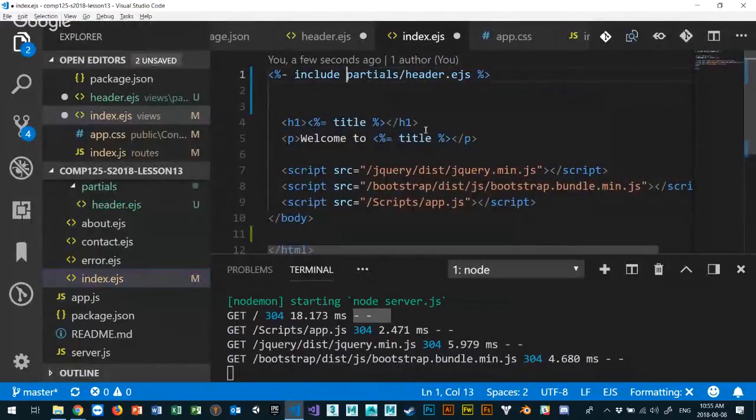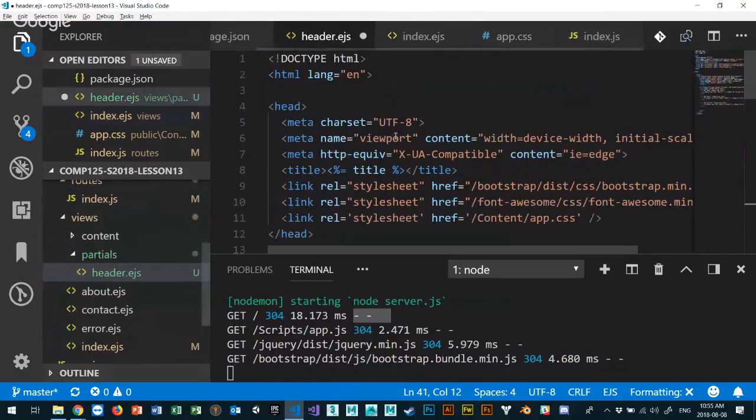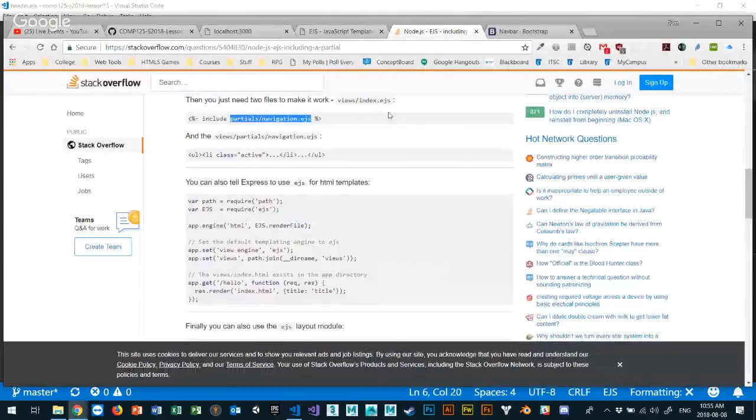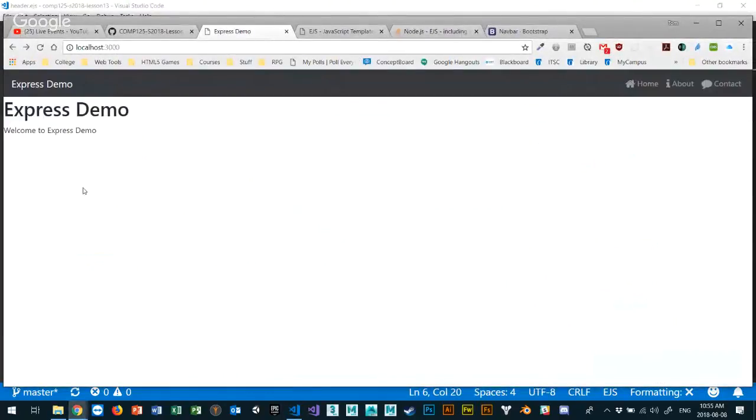But if I was to do this, and here's header.ejs, make sure it's spelled correctly, so save. Make sure my header is saved. That's important too. If I refresh, now we got it. So now it's included. That part, the whole header, is included inside my file.